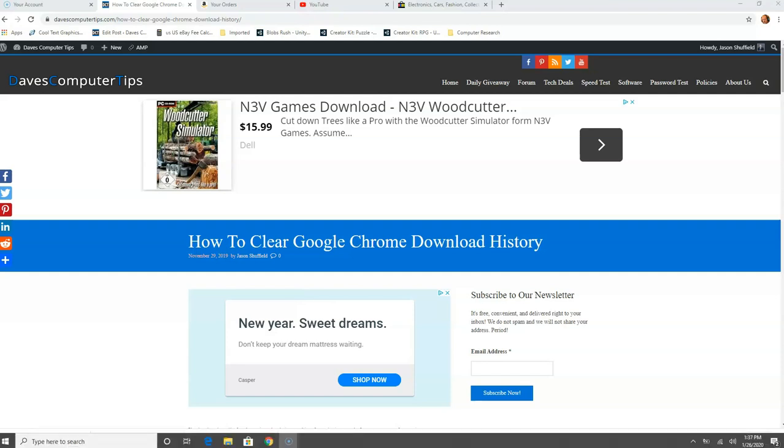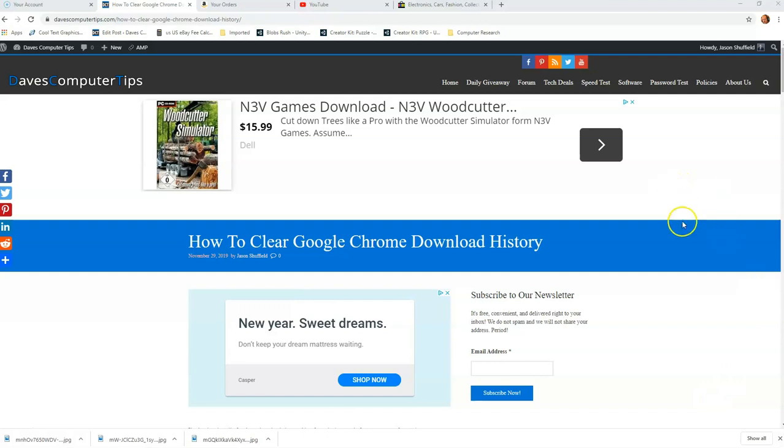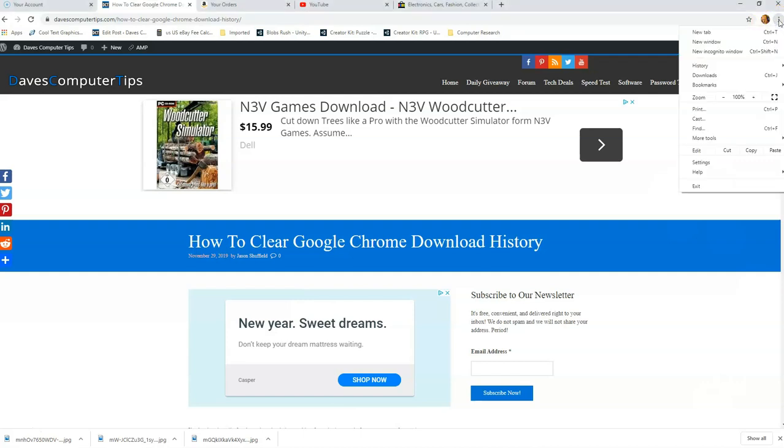So what I do is I have two ways of doing this. I'm going to show you both ways. The first way is pretty easy. You're just going to go up to the top right, and you're going to click on the three dots next to your profile image. So you're going to go right here, you're going to click on those, and you're going to go to Downloads. Pretty simple.